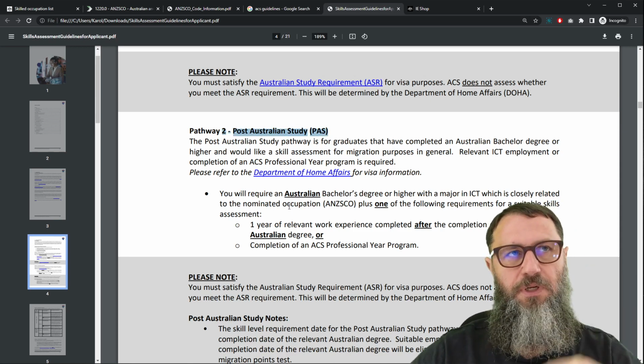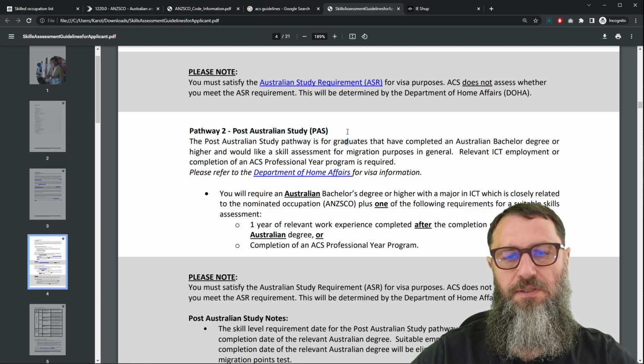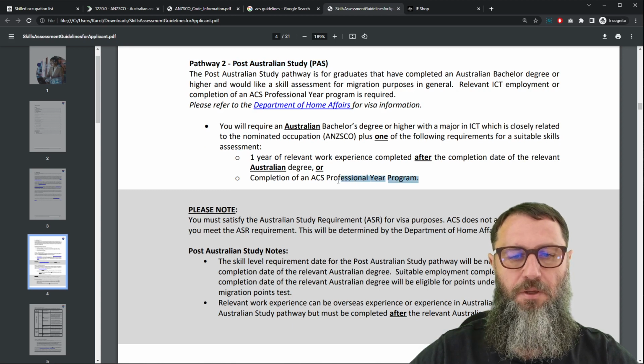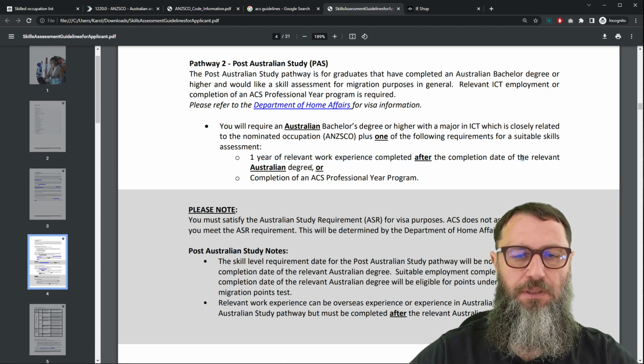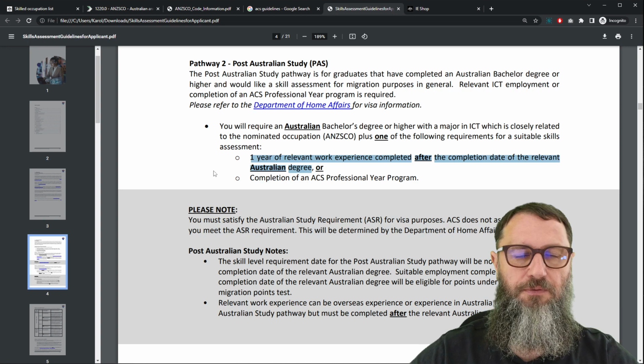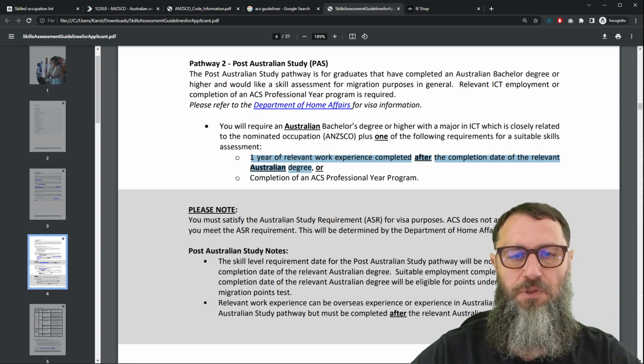So there are two different ways how you can get the skills assessment under the post-Australian study. Either completion of ACS professional year, all right, or 1 year of relevant work experience completed after the completion date of the relevant Australian degree. So 1 year of the work experience after study in Australia or professional year. If you would have worked 1 year, then you have got the relevant work experience, and your skills assessment will be relevant to your work experience.